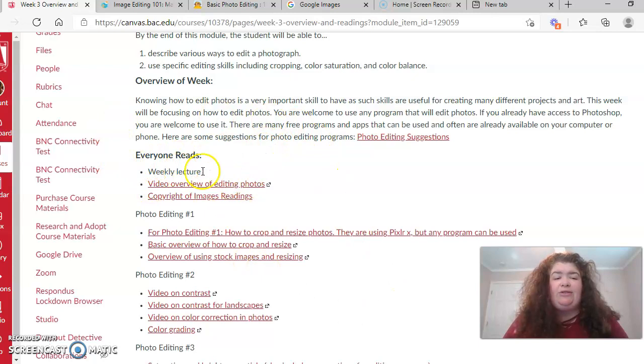So this week, everyone's going to read. There's a video overview of editing photos, and then there is a reading about copyright of images. If you choose not to use your own photos, which is fine, and you want to use images that you find online, you do need to be aware of some of the copyright issues of what you can use and what you cannot use. And I'm going to show you in just a moment how to do a search in Google Images to find those images that are free for use. A lot of times people use the same stock images over and over again, but there are actually quite a few options out there for images and free use of images, way beyond just your general generic stock photos.